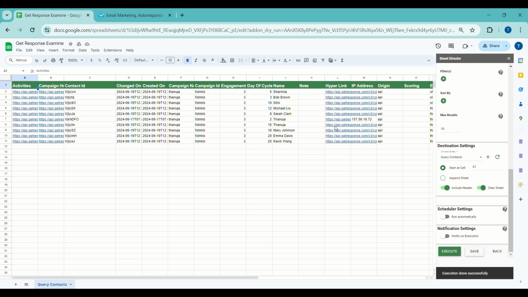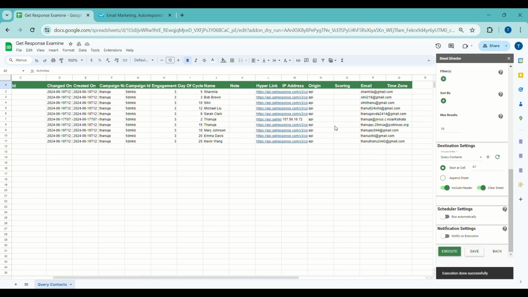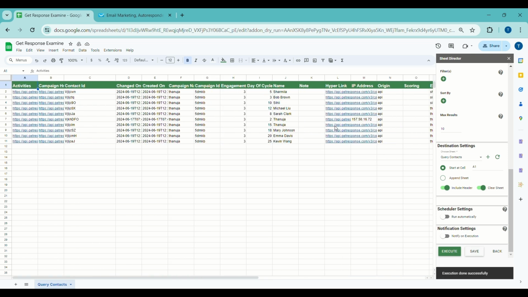Upon successful execution, we can see that the chosen fields from the list are effectively brought from the GetResponse and seamlessly presented within the selected sheet.